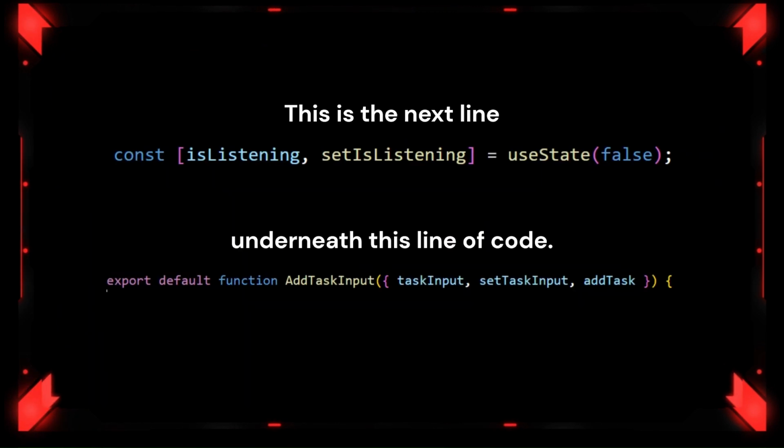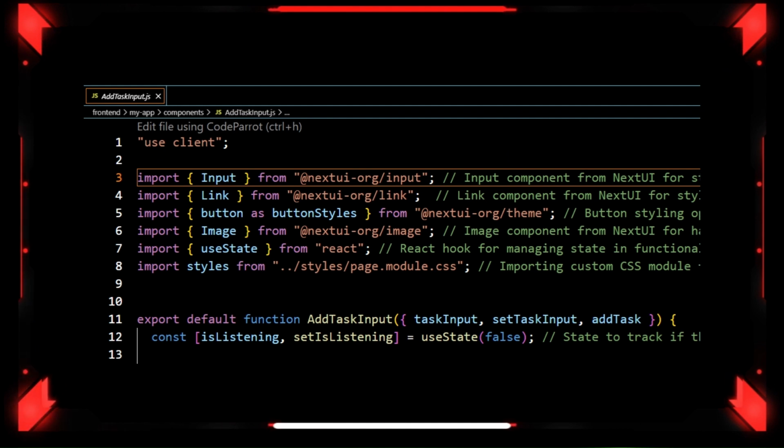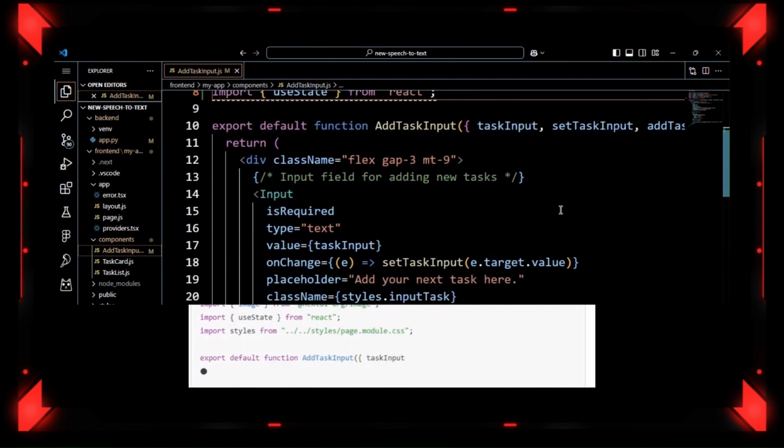This line of code is about to be added, and so your code afterwards should look like this. This is that line of code being added to the AddTaskInput.js file.